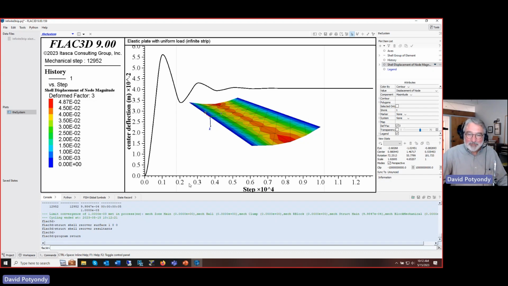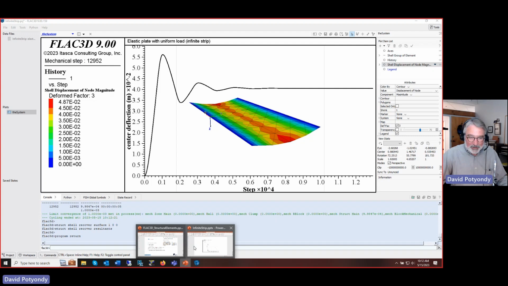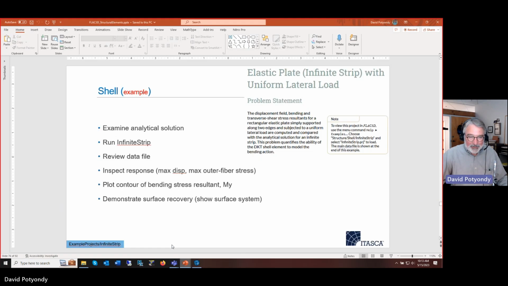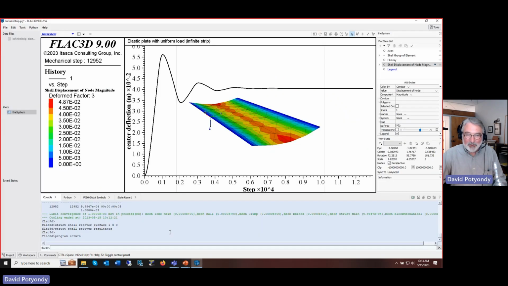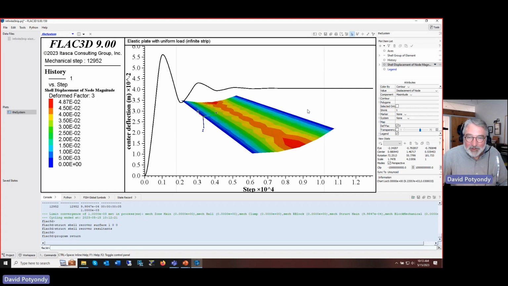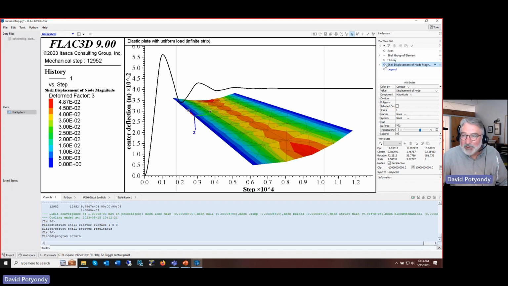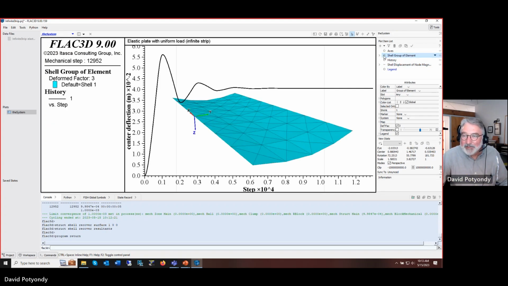Okay. Now what else did I want to show here? This is the one. Okay, let's look at a contour of the bending stress resultant MY. So let's look at the surface coordinate system. So let's go back to this guy and let's say marker node. There's my nodes, and then do system surface.